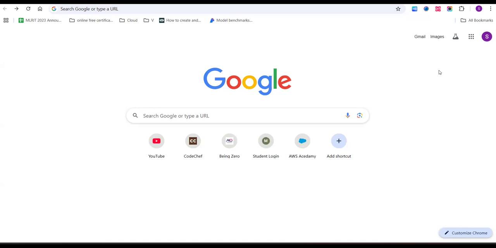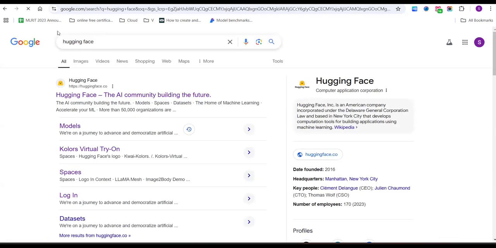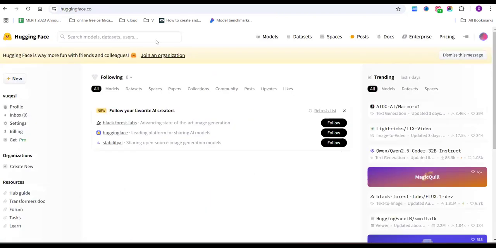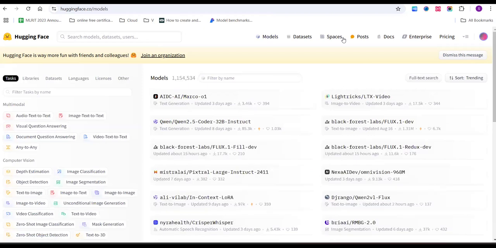How can I find a model? Do I have any LLM model providers available? Yes, we have LLM model providers. There are multiple famous providers, and among them Hugging Face is the famous one. That's why I'm opening this Hugging Face community. In this, you can observe I'm opening the models tab to see what are the famous models I have.